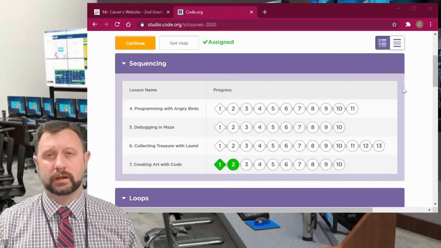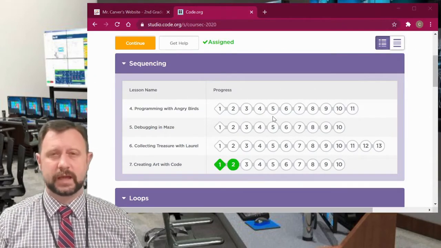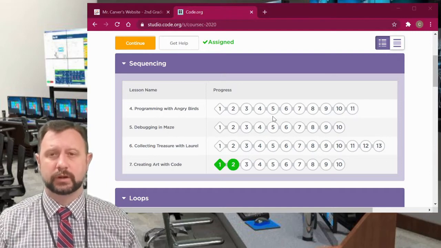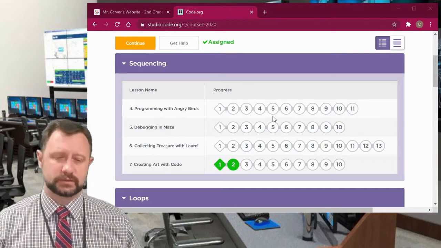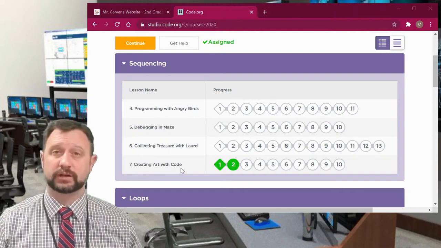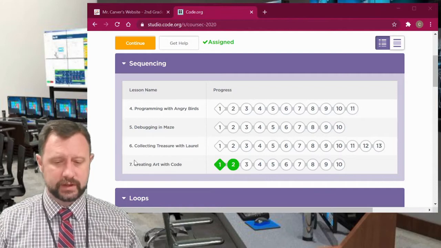So today we're going to work again with building algorithms, step-by-step directions to complete some sort of task. We're going to give the computer the steps necessary to do the things we want them to do. In this case, we're going to create art with our computers today. We're going to draw different shapes. So we are going to come down.